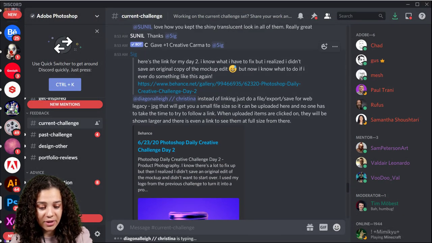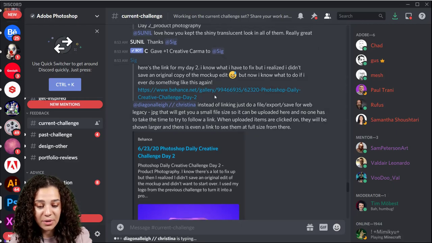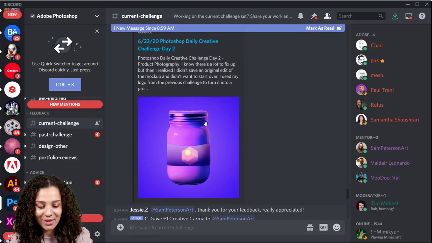From, let's see, who's this? Instead of linking, just do file export, save for web. Oh, looks like some people are helping each other out. I'm loving this. This is amazing.